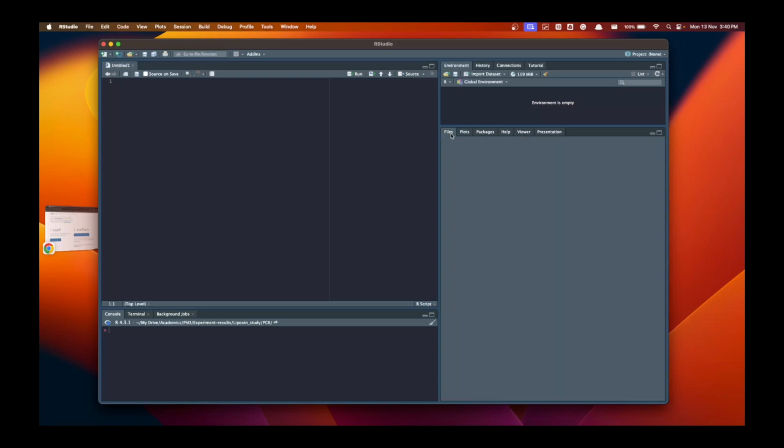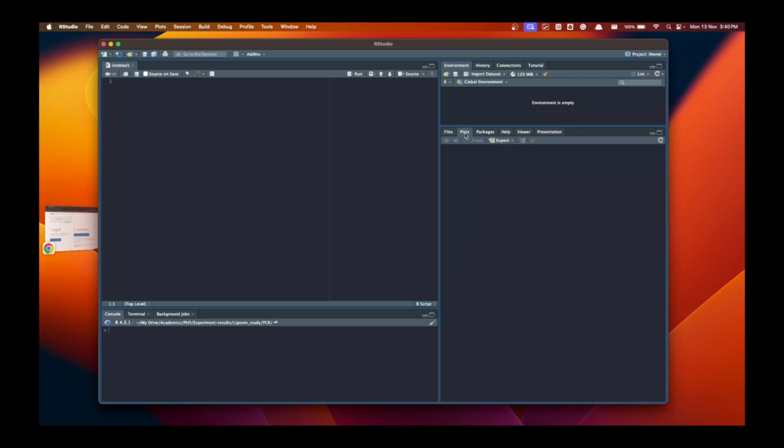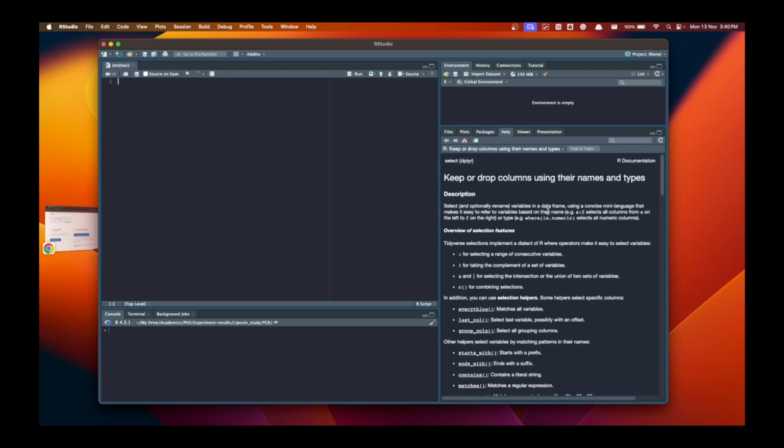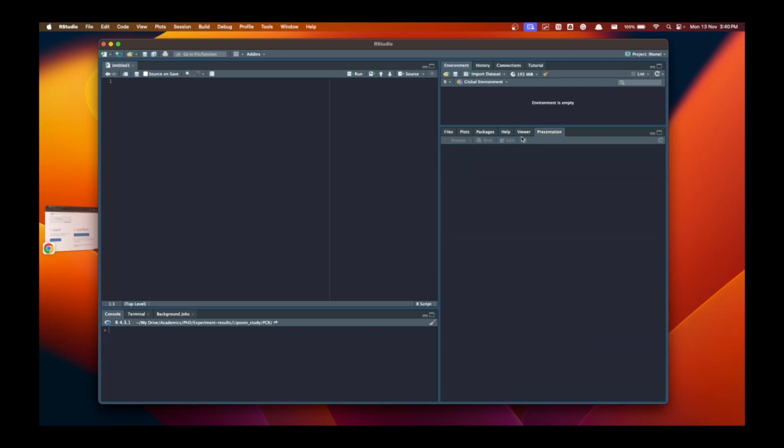This is your navigation area. You have your files, and this is the area where you're going to be seeing the plots. You have your packages that you're going to install, and you have help, where, if you want to know about a function, you can get the description of that function from the help tab. And you also have viewer and presentation. These are not required right now.